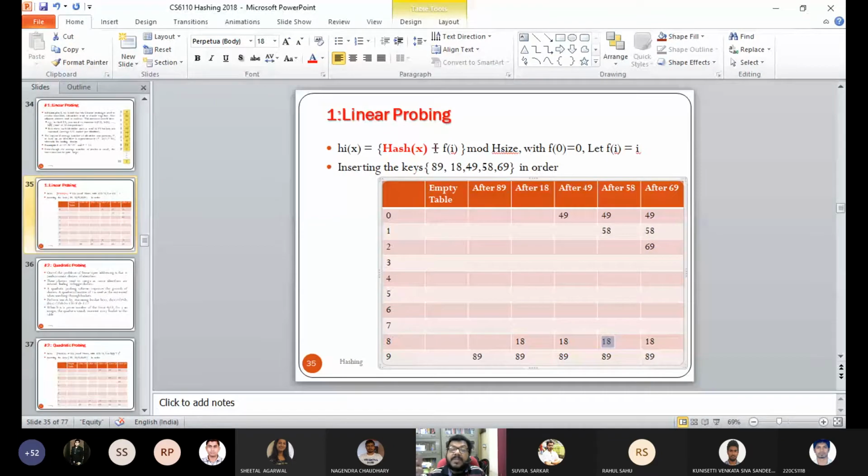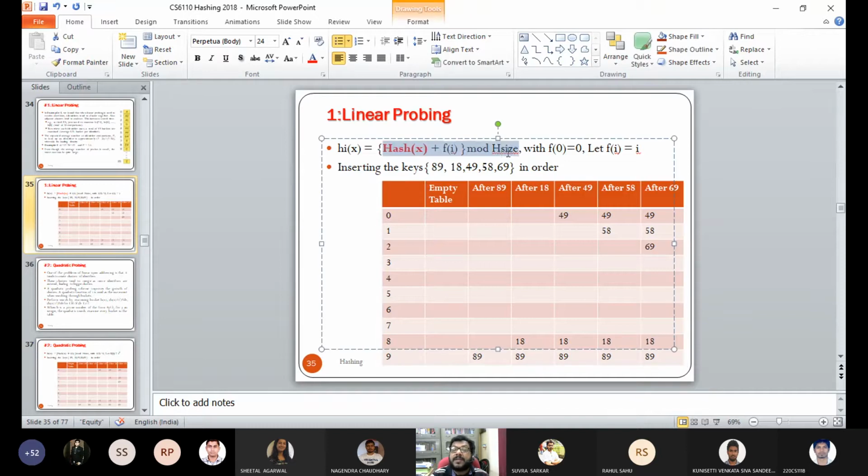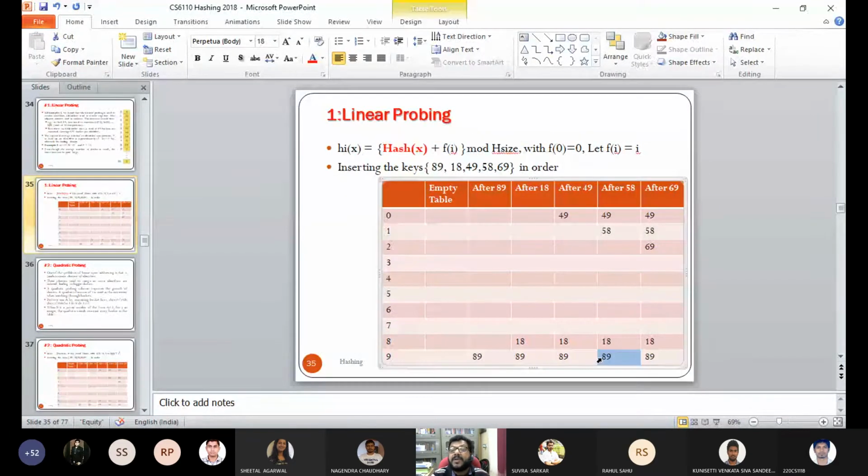I explained something with 9. Now what will happen with 58? 58 first you could not store because there is an 8. This position is occupied by number 18. Now how do you apply this function? Hash of x will be 8 plus what is f of i? f of i is 1. Right, so it is 9. 9 mod 10 is 9.